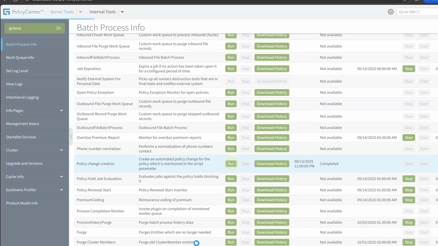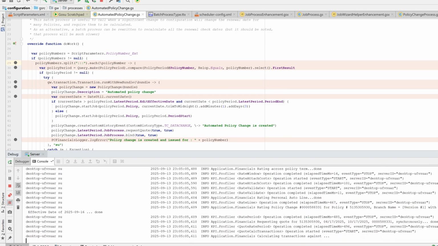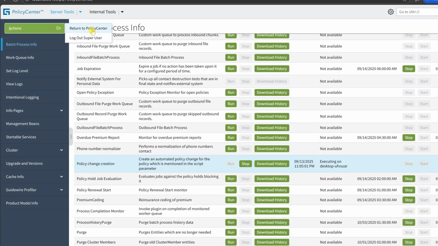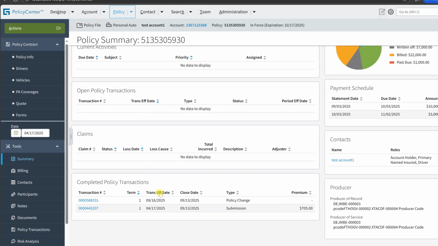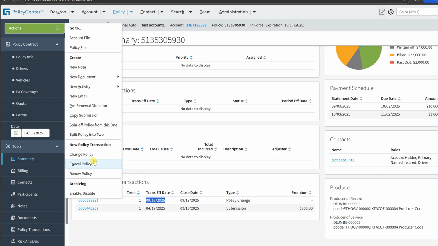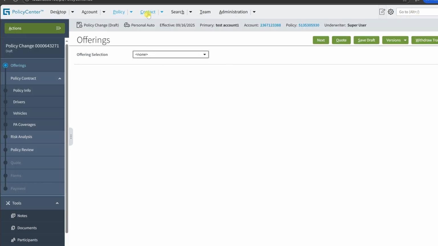sorry, I didn't run. Yeah, let me run it. Looks like it is done. Return to Policy Center, policy, go here. Yeah, policy is created. Now if I create a change policy with effective from here, right, it will not show out of sequence because we fixed the issue.